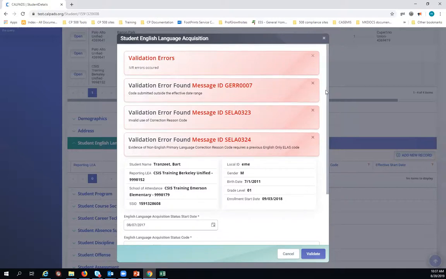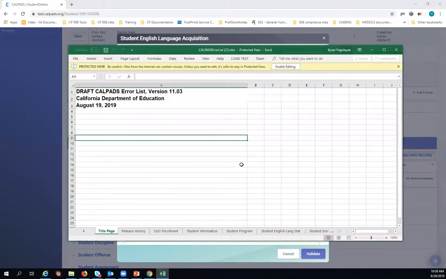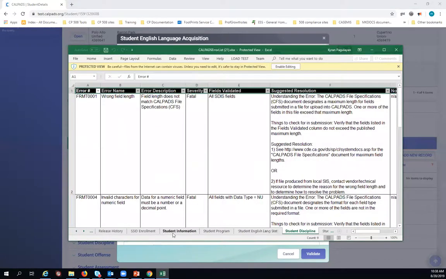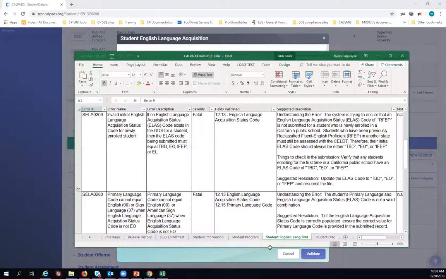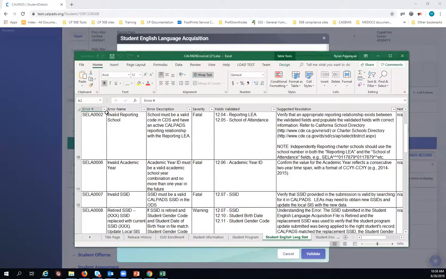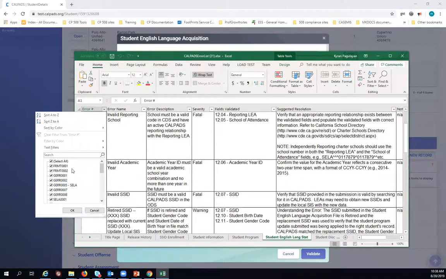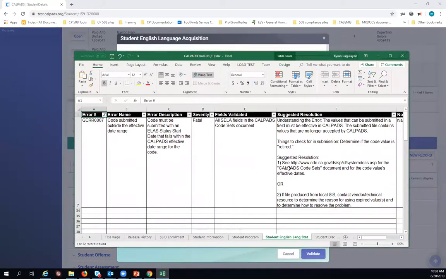So what I do is open up the CalPADS error list, which you could download from the footer of this page, or of the CalPADS page. So I open it up. I scroll to the bottom and look for student English language status. And I look for GER 7. So I can just filter for GER 7 here. And this is what I get.